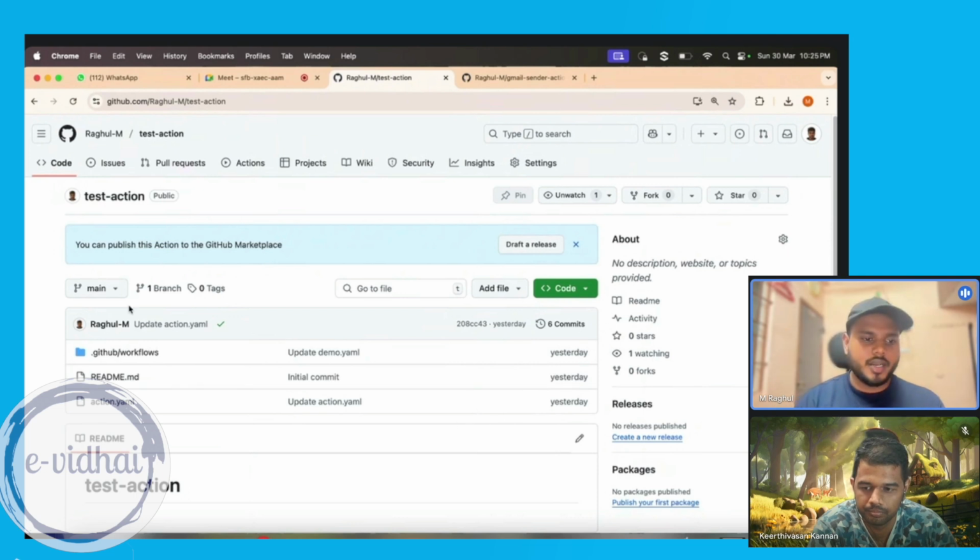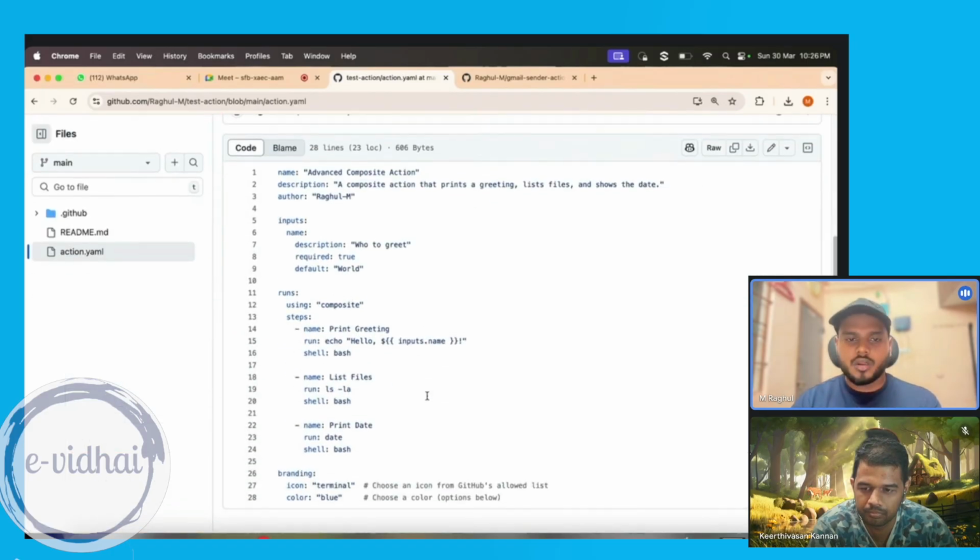So here I created a custom composite action. This is the repository, and this is the action name. For now I named it test action. You can see it has a single file called action.yaml. It has all the configurations regarding our custom action.